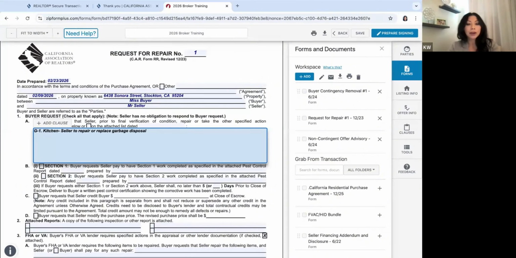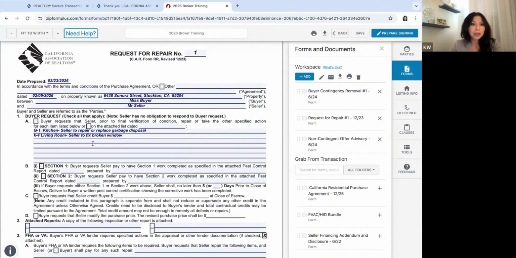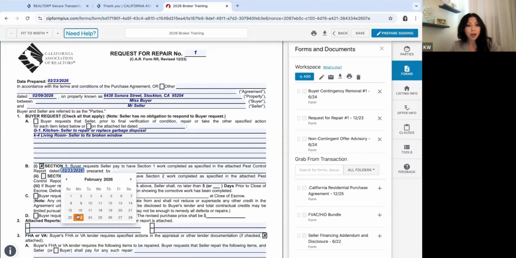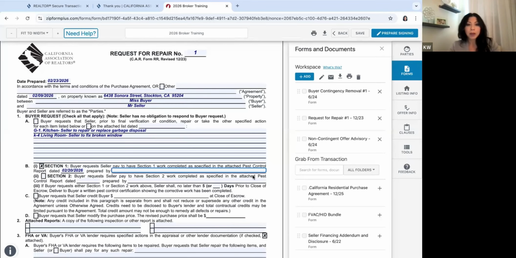So say there's, let's see, living room, seller to fix broken window. Okay. So it can be something as simple as that. So say that that's it. It's a broken window and garbage disposal that they want to get fixed. But say there's some Section 1 work that they want to have fixed. So let's say dated that day, repaired.